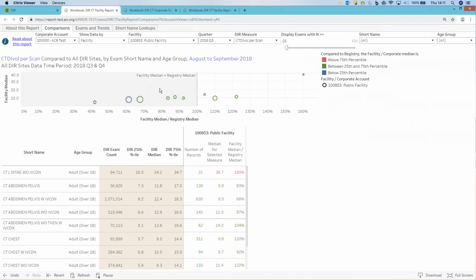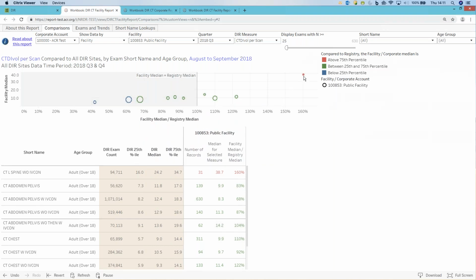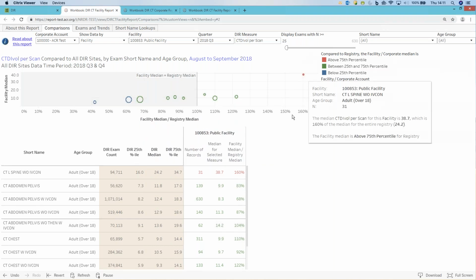The size of each of these marks corresponds to the number of exams. So the ones with the highest number of observations appear bigger. So our biggest one is 630. Here's another one that's 587. And the smaller ones, only 31.